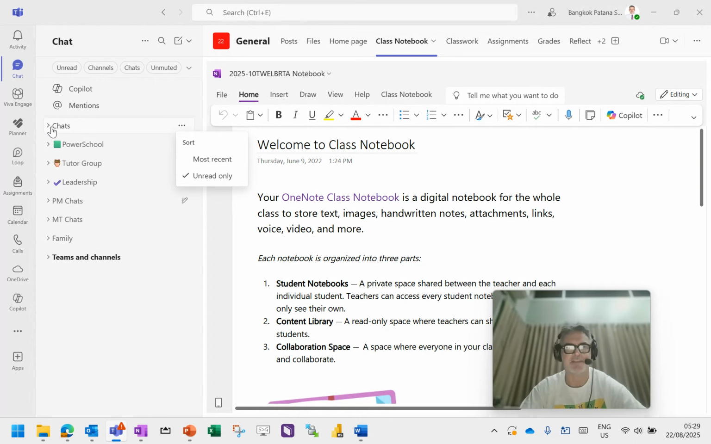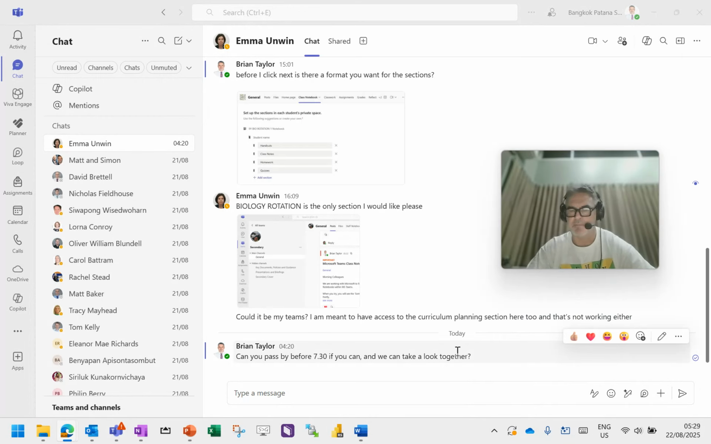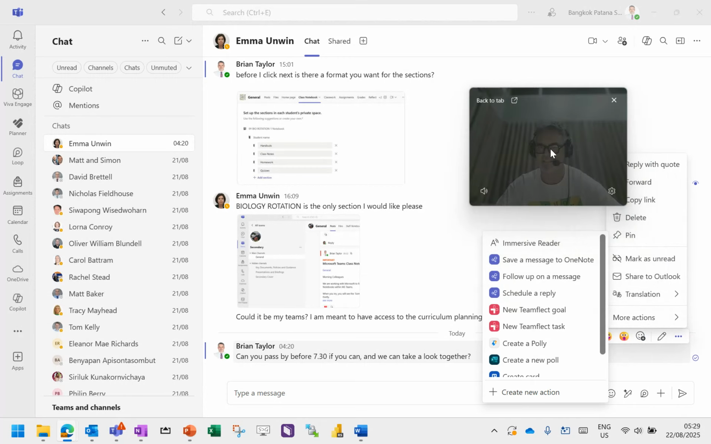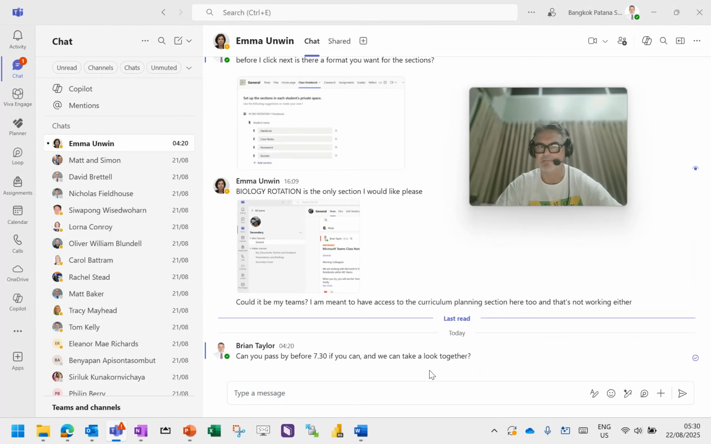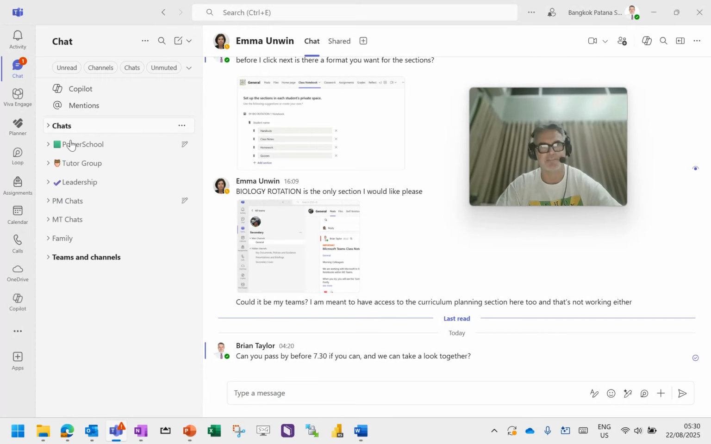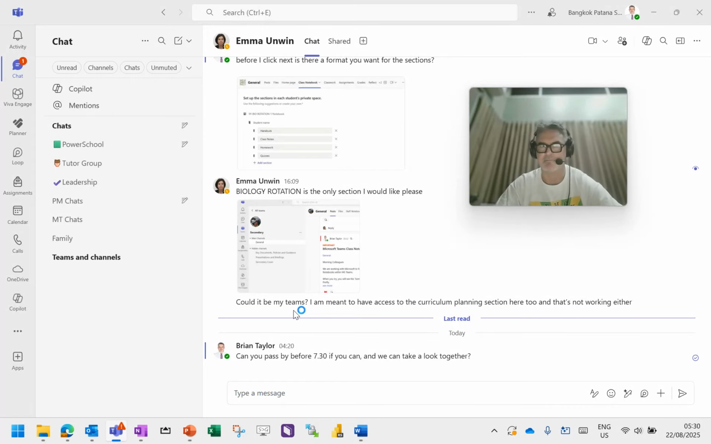And if I then need to action something, let's say I've got a conversation here with Emma, maybe I need to action this, I would go to three dots, more actions, and then I would add it to a planner task, and that will appear in my Outlook as a planner task. Or sometimes I just keep them or leave it as mark unread, and you can see now in my chats I've got the mark unread and it's gone bold, and that's how I can remember that it's still there.